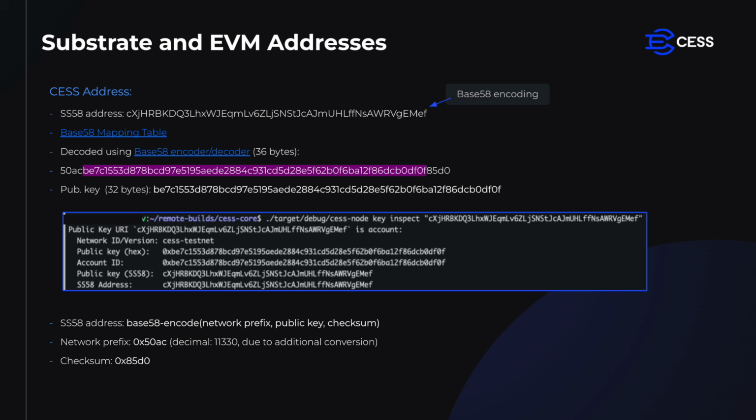Substrate EVM address conversion. Now we're going to discuss one of the most important topics for Solidity development on SES. Firstly, it's worth noting that on Substrate, the address is in SS58 format, which means it is in base 58 encoding.